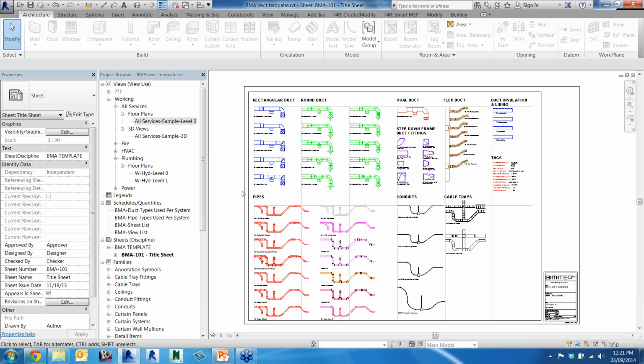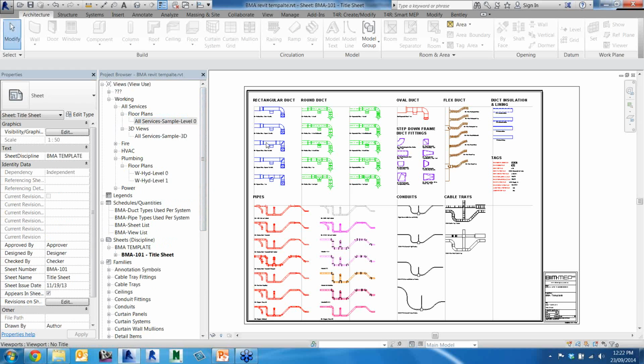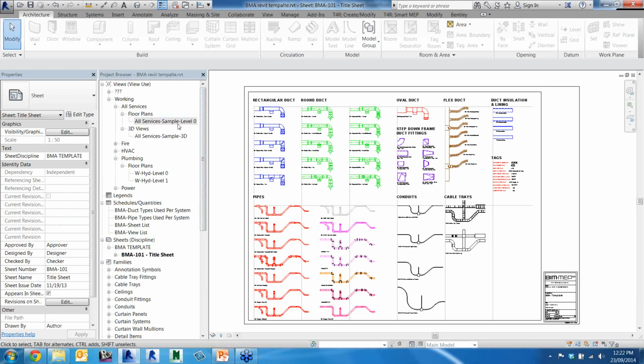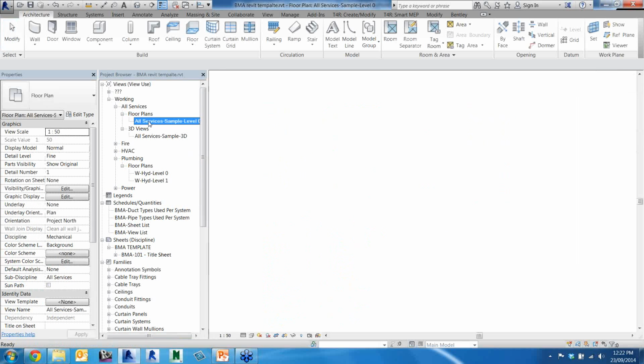So this is the front screen that you'll get when you open up the template. There's a bit of a title sheet there with a few examples of all the duct and pipe types in there, and starting to show some of the conduits and cable trays as well.